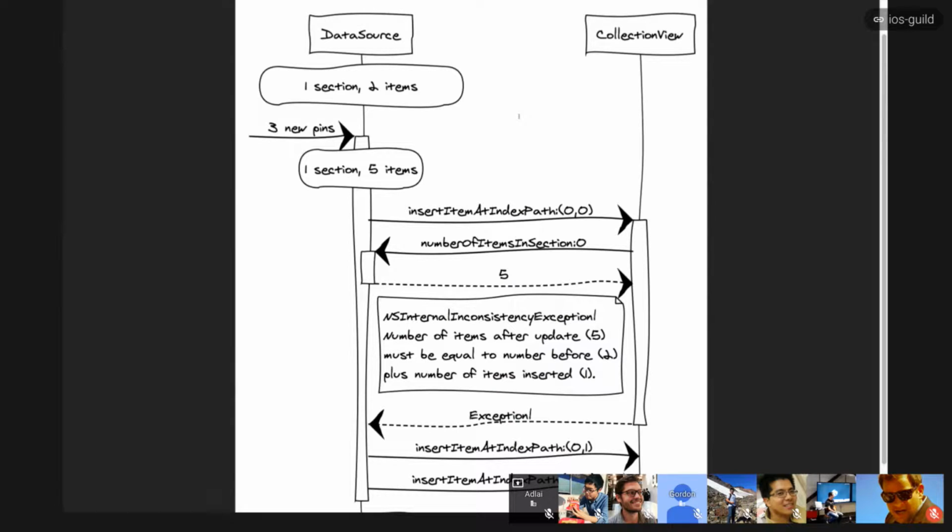The collection view is going to call back to us for the number of items in section 0. We're going to return 5. The collection view is going to throw an exception because we had 1 item, we inserted 1 item, but now we have 5 items, and that doesn't make sense. Or we had 2, whatever. And we never get a chance to run these sequential updates, which would have caught us up. But like I said, all data source updates have to be reflected in one update.